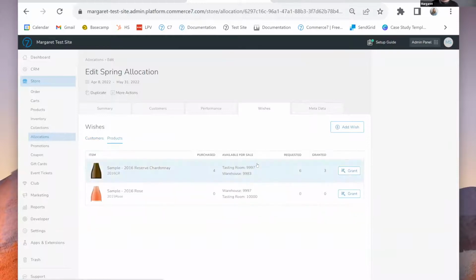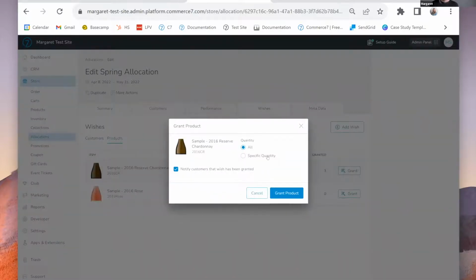And in the products tab here, you can see every single product that you have within your allocation, how many have been purchased, how many requested, and how many granted. And you can also grant from a product standpoint as well. Again, these will be allocated based on alphabetical order. So if you do have specific people that you want to receive these wishes, make sure you do that individually beforehand.